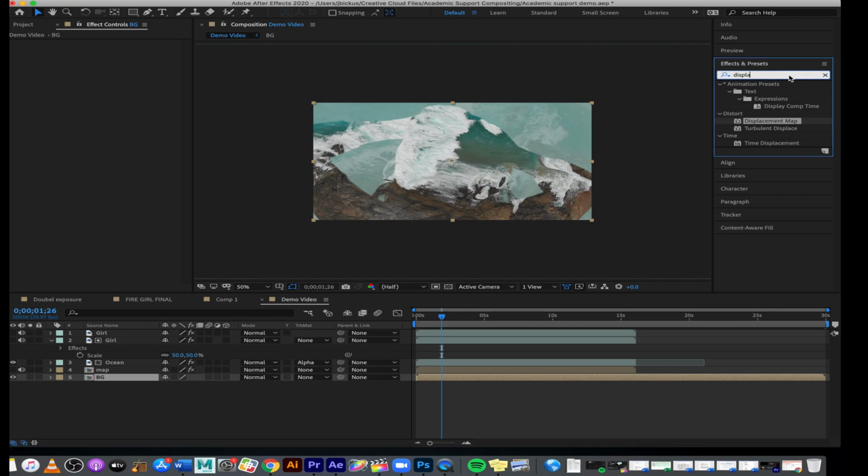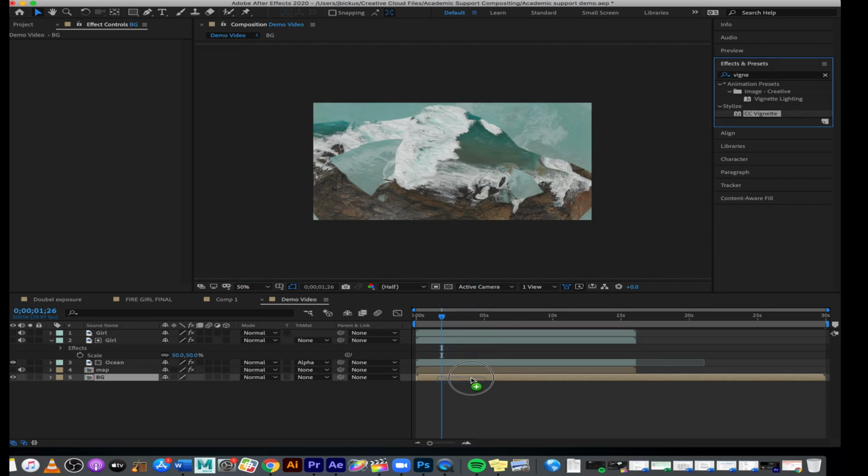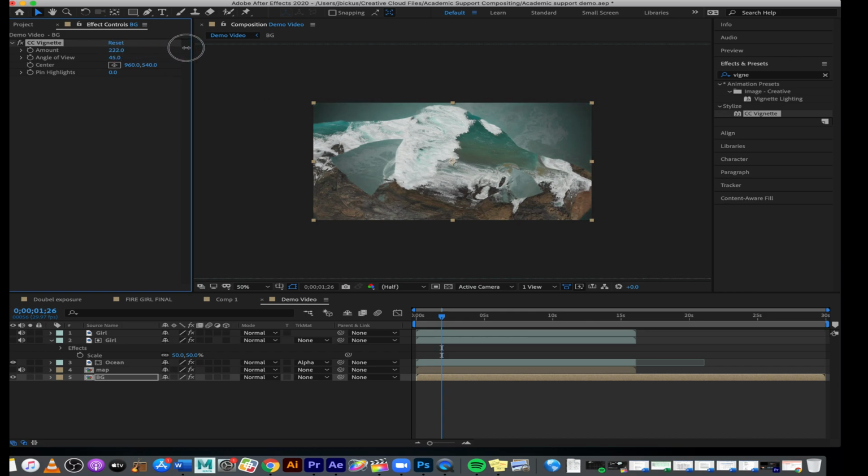And then I'm going to put a little vignette onto this. So I'm typing in vignette, CC Vignette, onto that background, and that's going to give it a little bit of darkness. And I might do this to the whole thing too, so you can play around with that, make that a little bit darker. Now it's looking pretty cool.